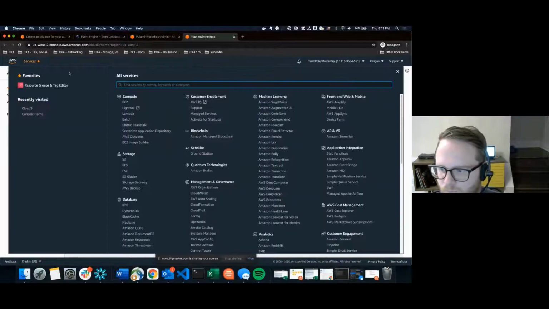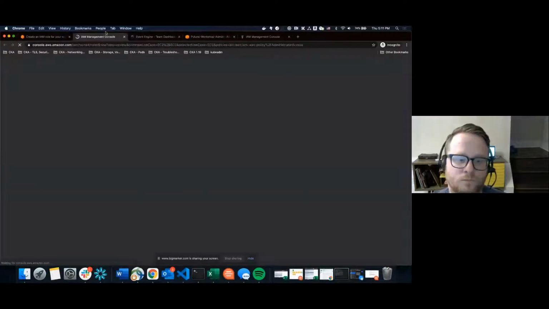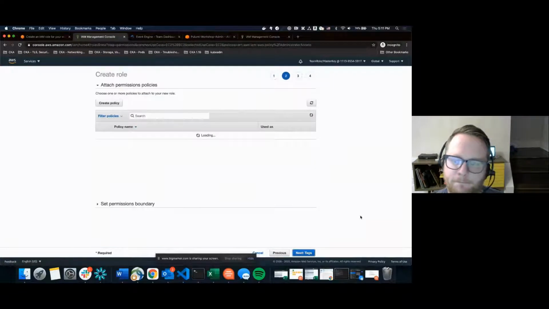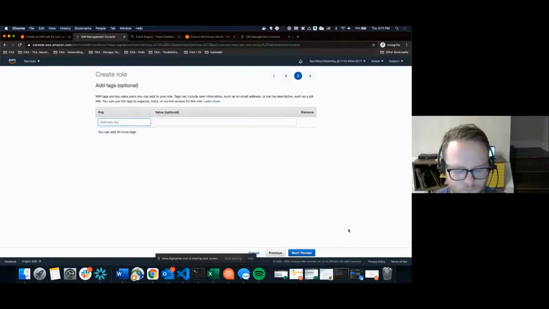Then under services, we're going to go ahead and click IAM. Also, on the content page, there's a deep link, so you can just do that too. Actually, let's just go and do that. So leave this as EC2, and then go to next for permissions. We want to give our Cloud9 instance administrator privileges, so we'll just leave that as is. We don't need tags here, so you can just leave this blank.